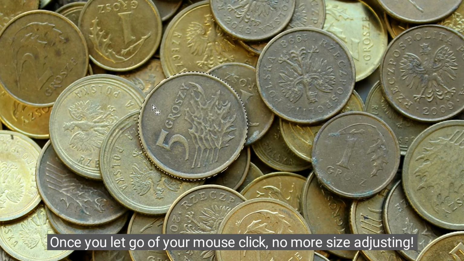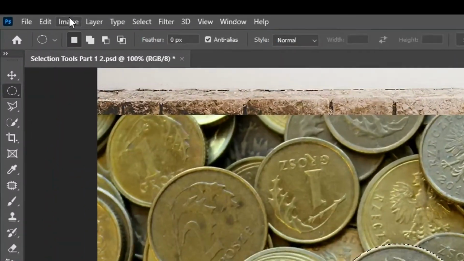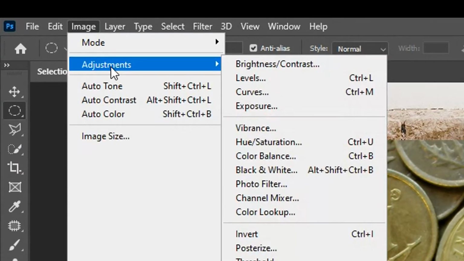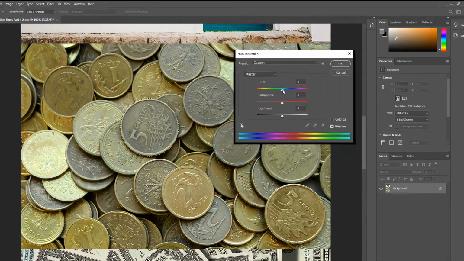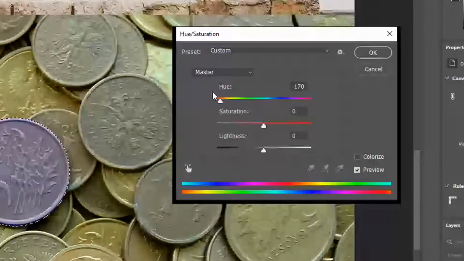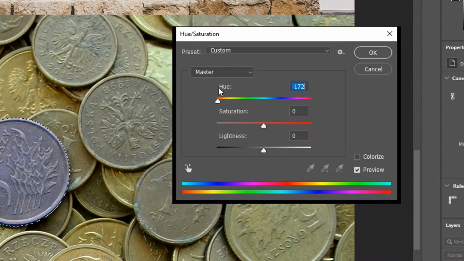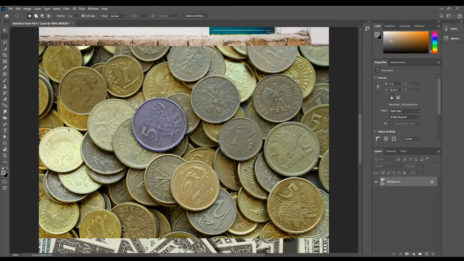So here I have this coin selected. I'm going to go to Image, Adjustments. Let's go to Hue Saturation, and let's change the hue here, make it something completely different so I can see that you selected that coin successfully. Hit OK. And let's select this second coin here.